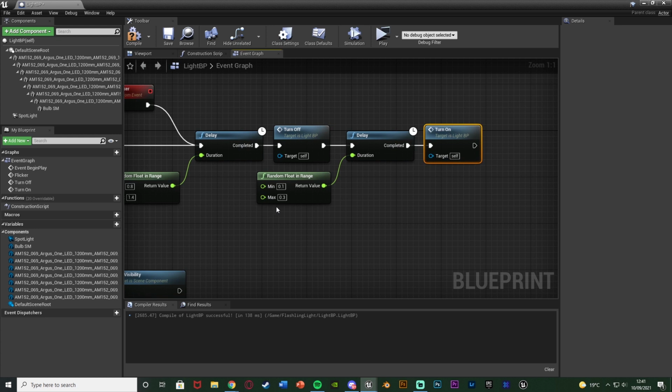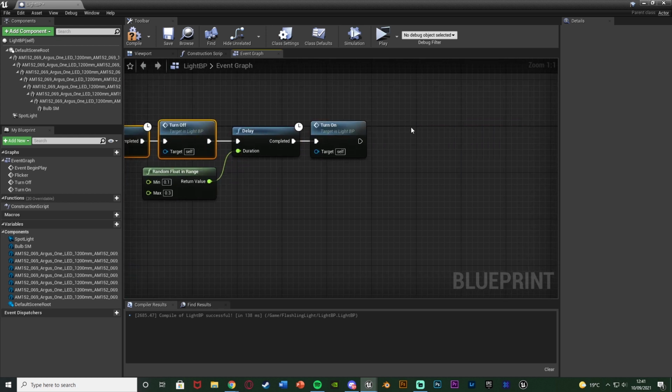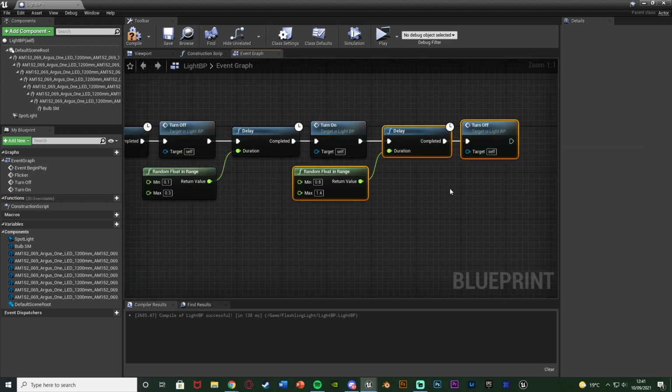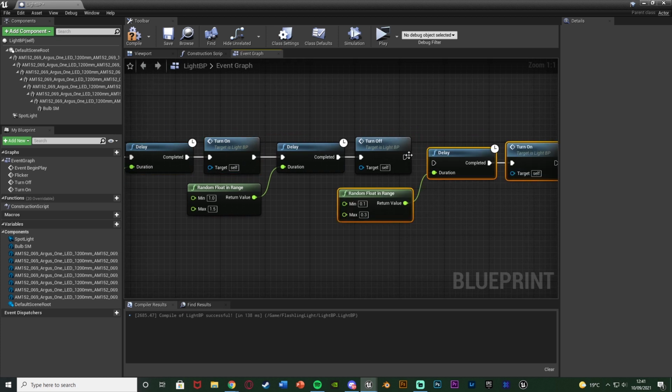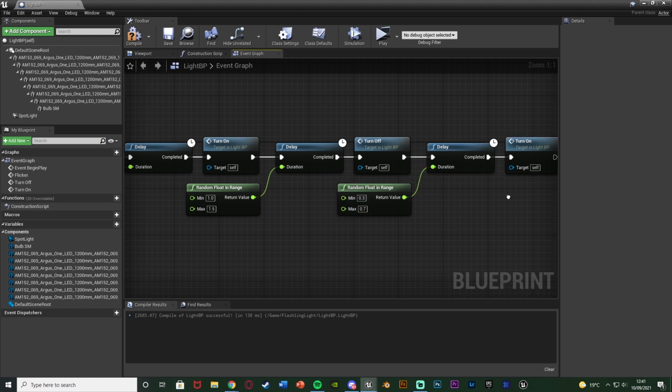Then again, what I'm going to do is now just select this random float and delay and turn off from the very beginning here. Control C, Control V to copy and paste it. And so now we have the delay going into turn off. And with this one, I'm going to change the floats again to, let's say, be 1 and 1.5, just to make it slightly different. Then get the random float, delay and turn on, copy and paste over here. And then this one I'm going to change to be 0.3 and 0.7 going into turn on.